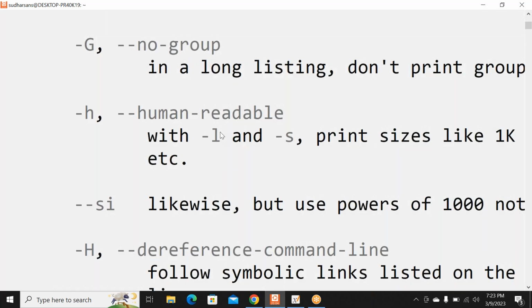So we have another option, something called hyphen h. Can you see the screen? Hyphen h. What is this hyphen h, guys? That is to get the size of the files or the directories in a human readable format, which a human can easily read. Is it clear? That is the thing.